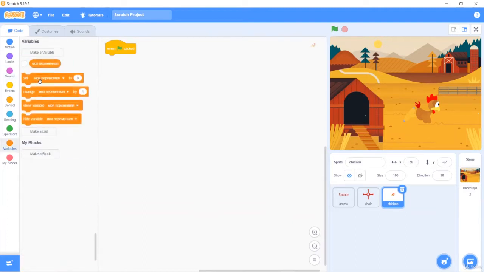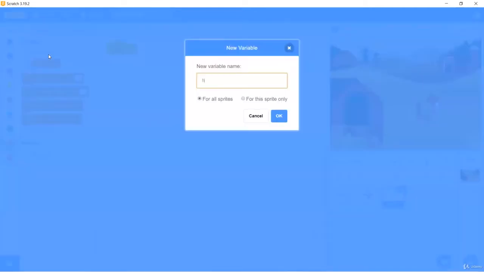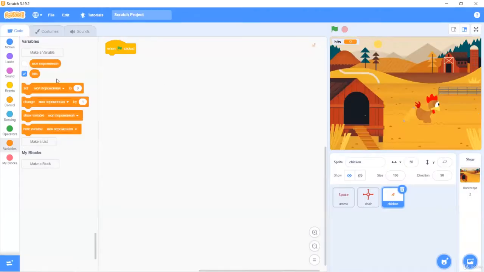So we have to create a variable called hits. This variable is going to store the number of chicken we hit with our gun. Okay. So in the beginning of our game, the hits variable should be 0 because we have just started our game and no chicken have been shot so far. Okay, so we have to set the hits to 0.